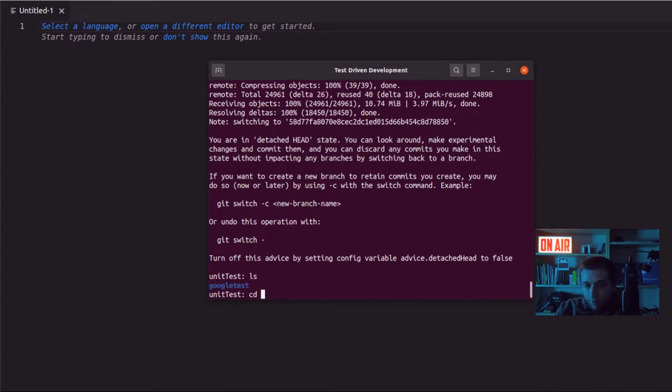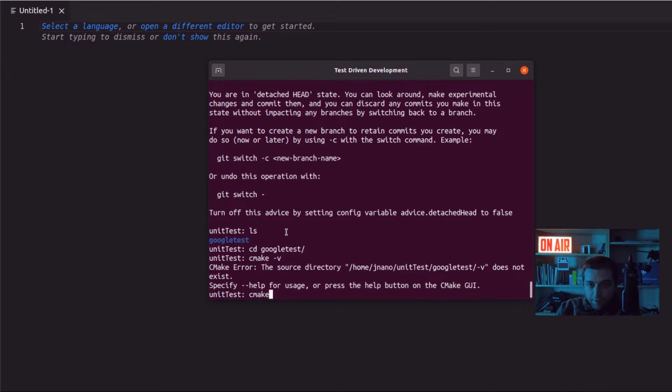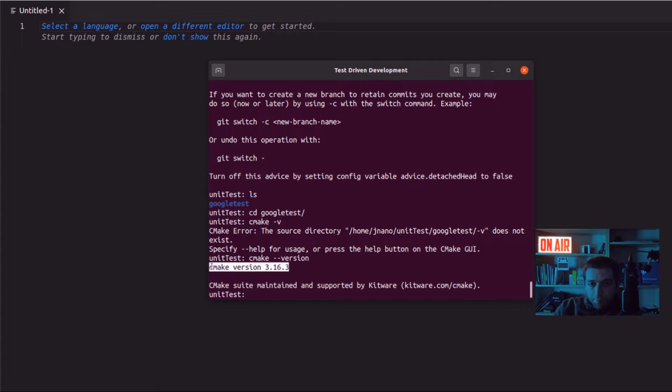Okay, I just installed Google Test here in the directory, so let's go to this directory. Then we need CMake. I have CMake here, and I think this version is the latest one, but I don't know, so you check the version accordingly.